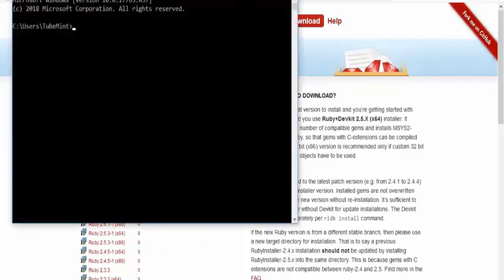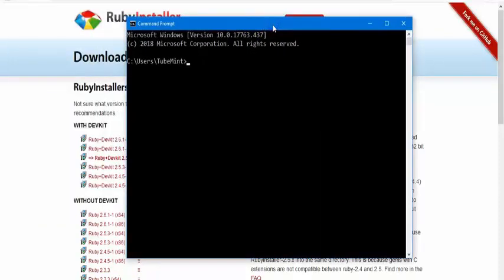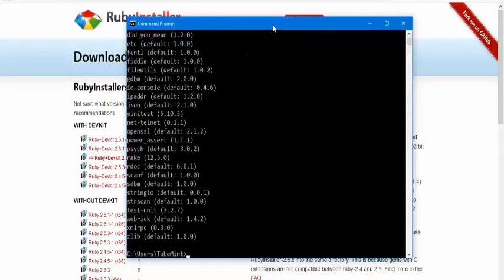So you can go ahead and check if Ruby is installed. Ruby version, and this is Ruby 2.5.3 64-bit. Okay, now check what gems we have. We can simply say gem list. This is going to list all the gems installed on the system. These are the gems, so a lot of gems.